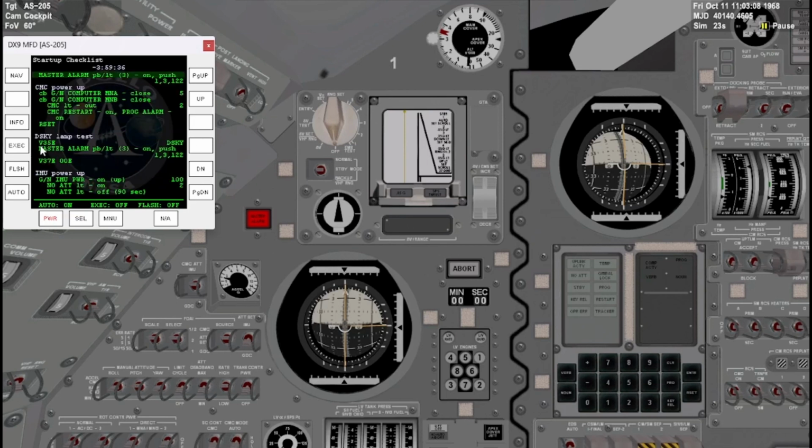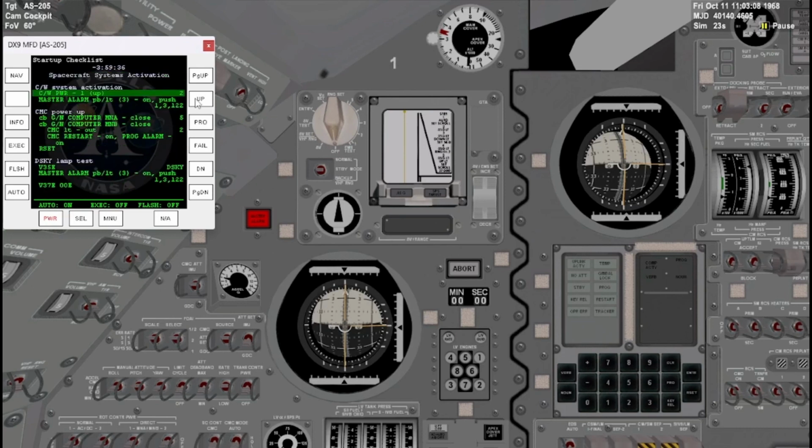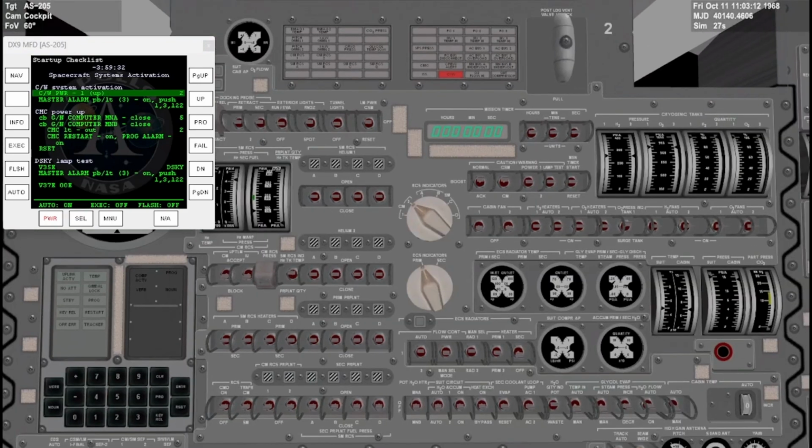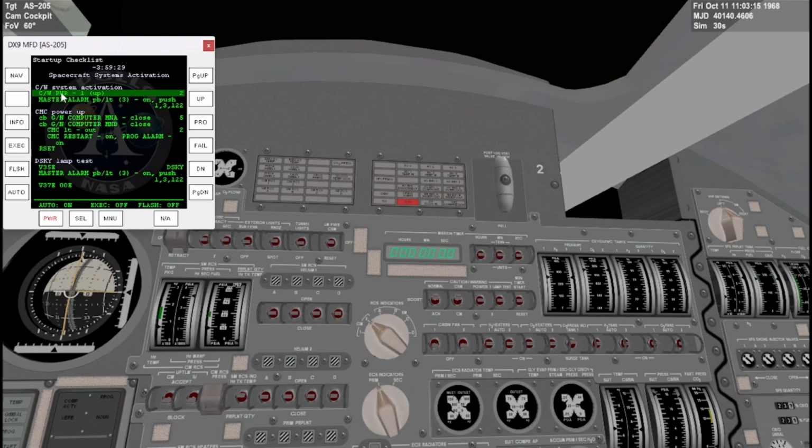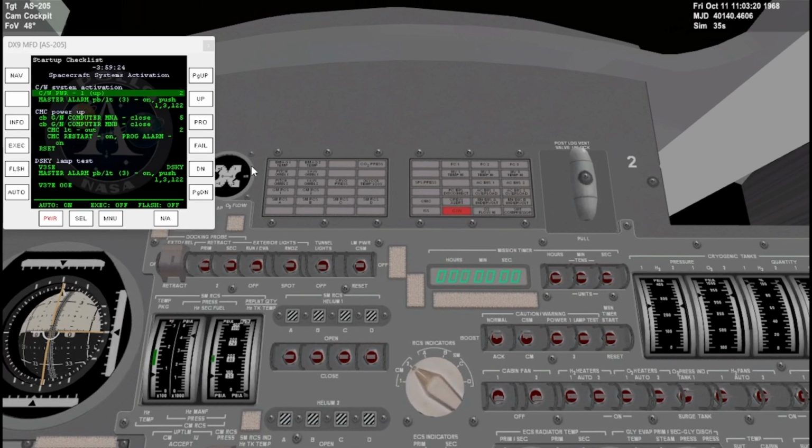Interfacing with the computer, we can see V for verb, N for noun, E for enter. So let's get started. The first thing you see here is the caution and warning power 1 up. The caution and warning system is located here on the spacecraft. Its job is to give any error status on any system which would be related to each light.